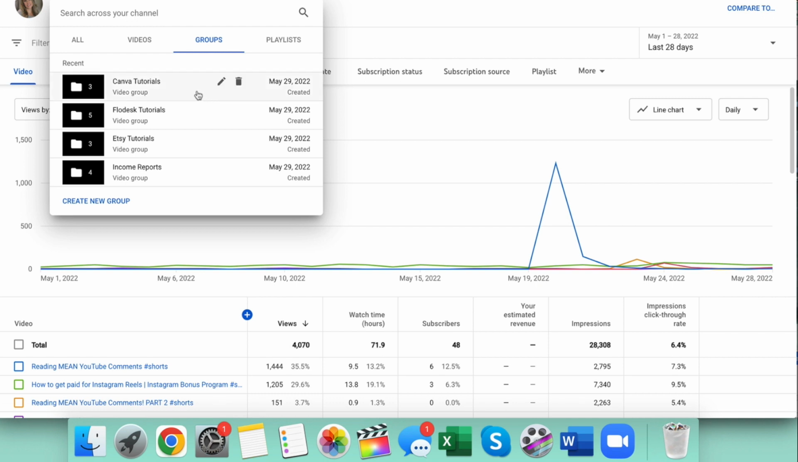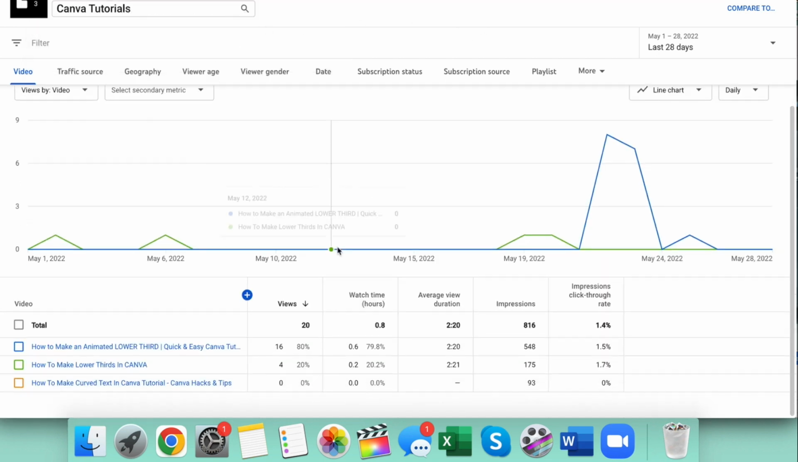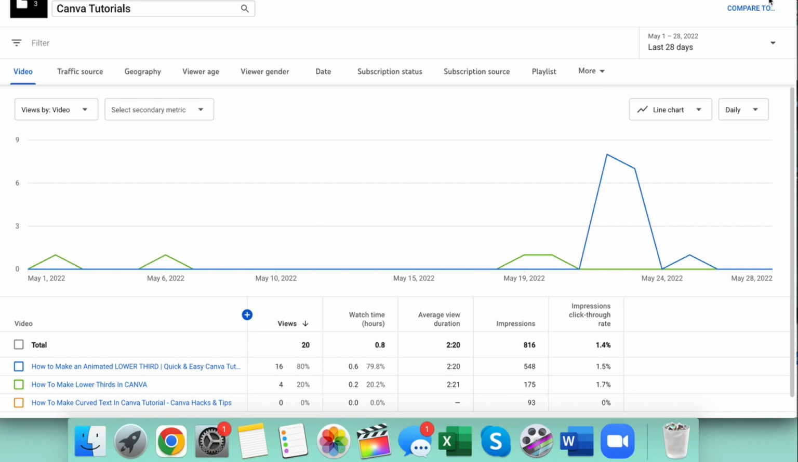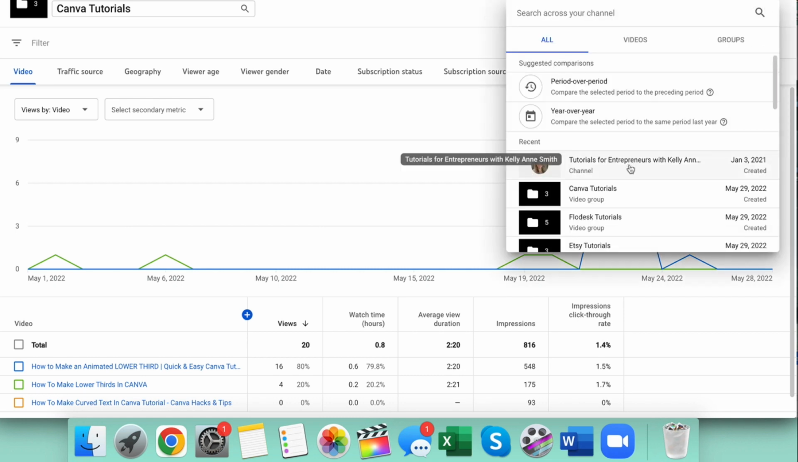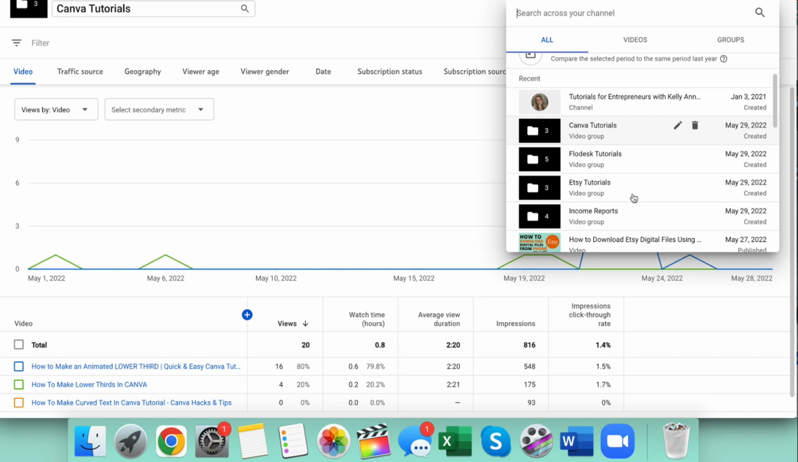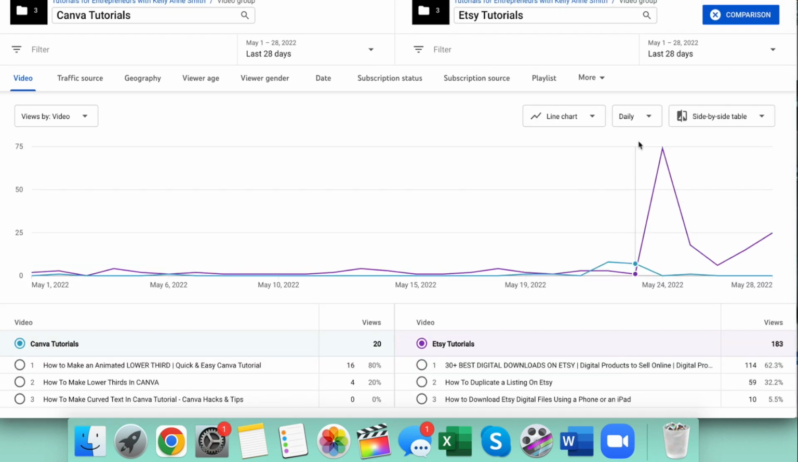Okay, so what we're going to do is we are going to hit one of the groups and select it. And it's going to give the analytics, and then you can go compare to, and then we can select another group. So that was Canva tutorials versus Etsy tutorials. And then we can look at the two of them side by side. So we can see in this graph here the views, and we can see that the purple one, which is this one up here on the right, you can see the purple up top. So this is Etsy tutorials. So Etsy has definitely done better for this aspect here.